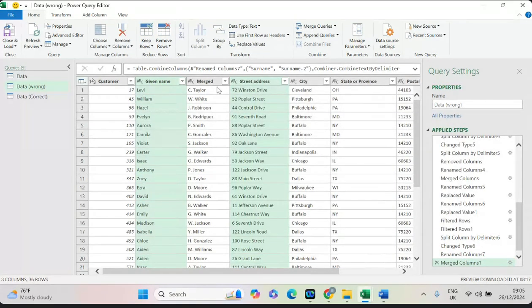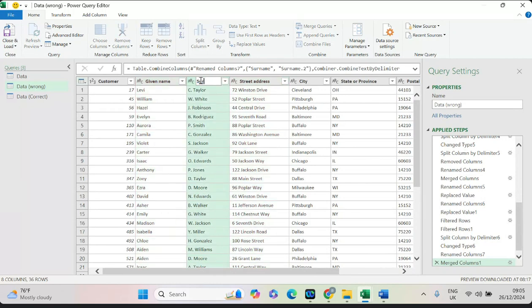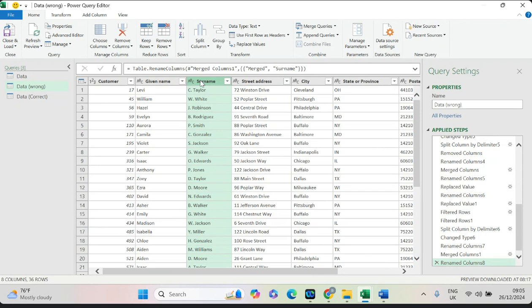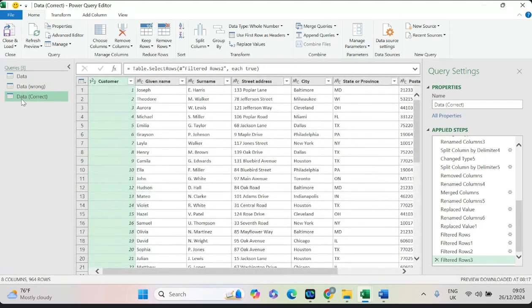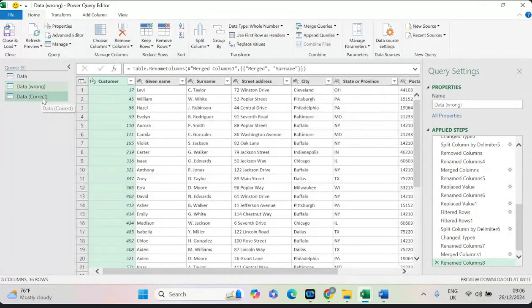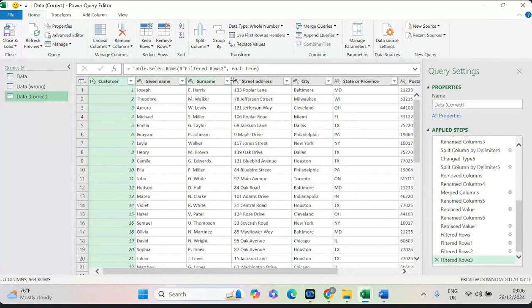Okay, so now you can see this is merged together. So this becomes surname. Okay, so now this looks fine already. Given name, surname, right? So you check your correct data. Given name, surname, right? So if you want to merge these two together, make sure they have the same variable name. Okay, they have the same variable name.